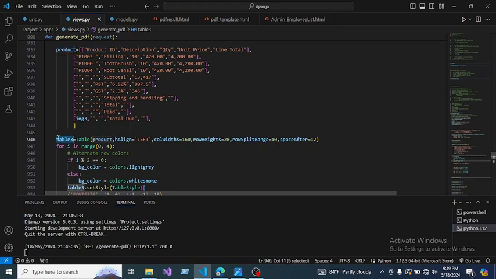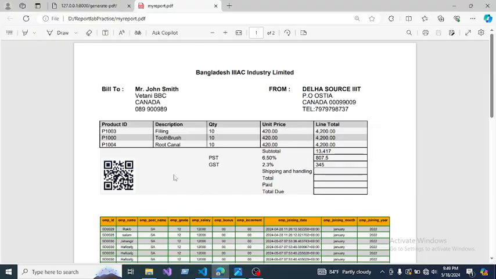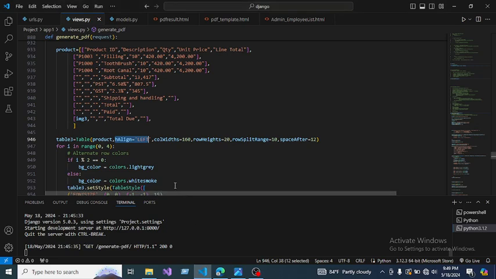Give a table name, table 3, and this is a table from platypus, and this is the variable. Horizontal align will be left, so this will start from the left side of my PDF. This is the column width, which is 160. This is the row heights.